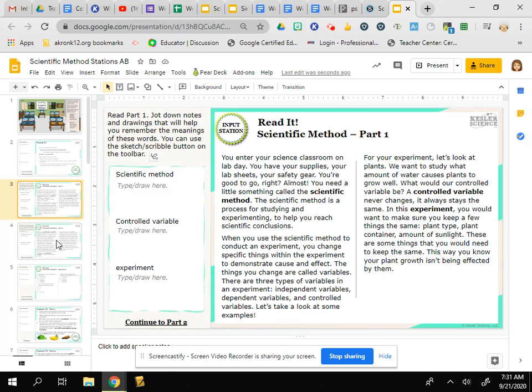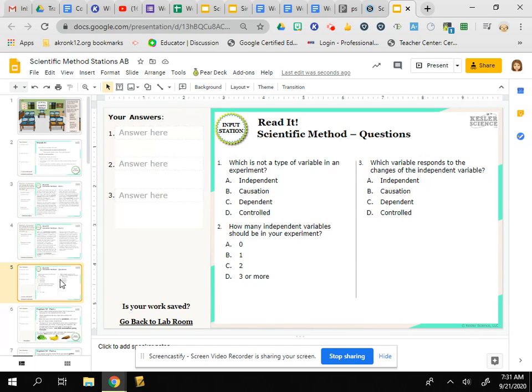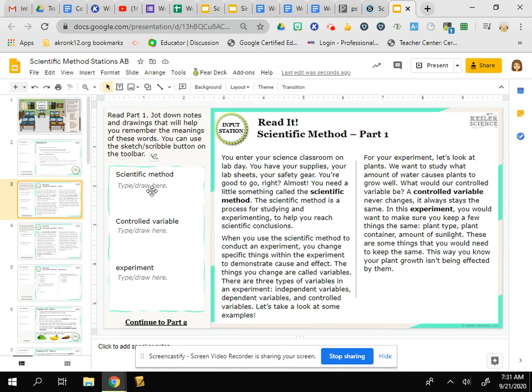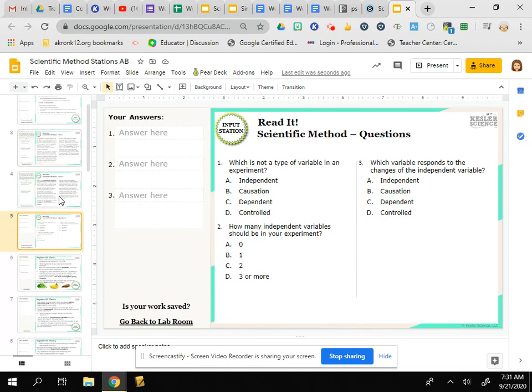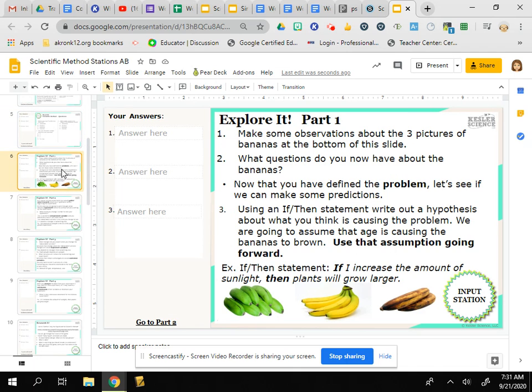This actually has 2 slides to it. And then the third slide is where you have questions. As you're reading, it has a space for you to write or draw anything that might help you remember the information better. And then you're going to answer the questions. And then you have an Explore It station.